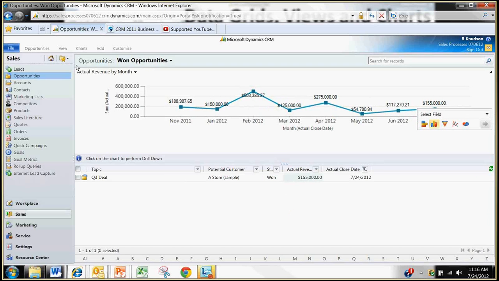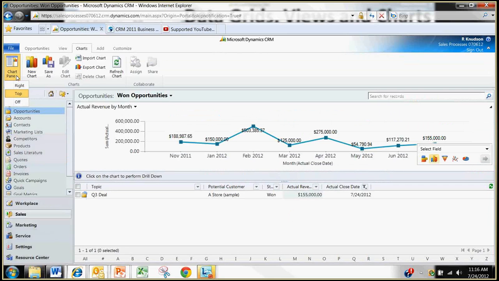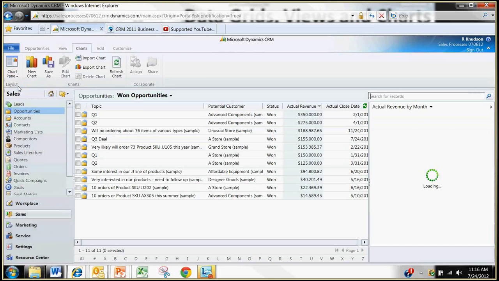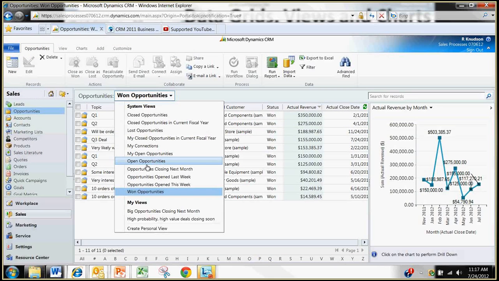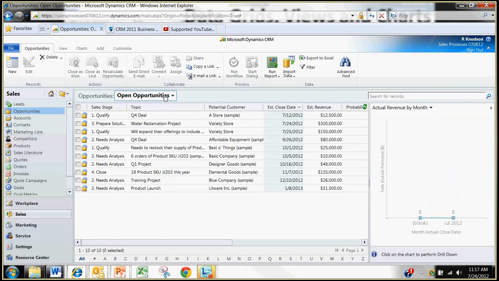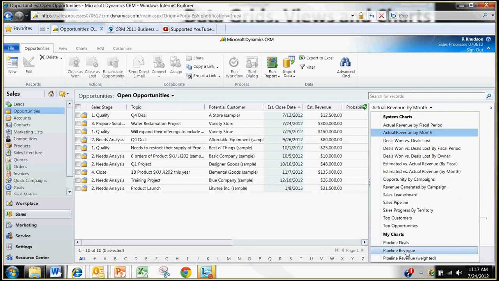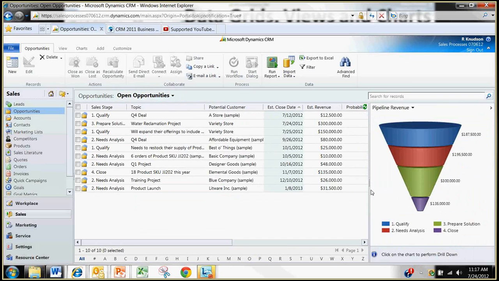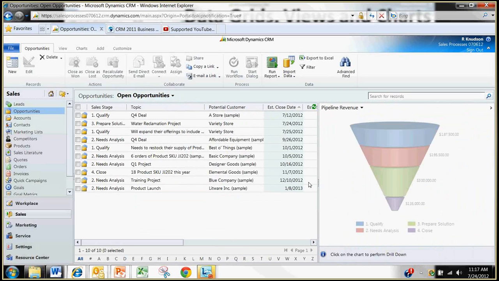Another good example of that, let's go back to my charts, chart pane, pop that back over to the right, and let's change back to my pipeline. So there's open opportunities. Let's flip the chart to one that makes sense again. Let's look at, say, pipeline revenue. Give myself a little bit more room. So you see, we've seen inline filtering with charts.